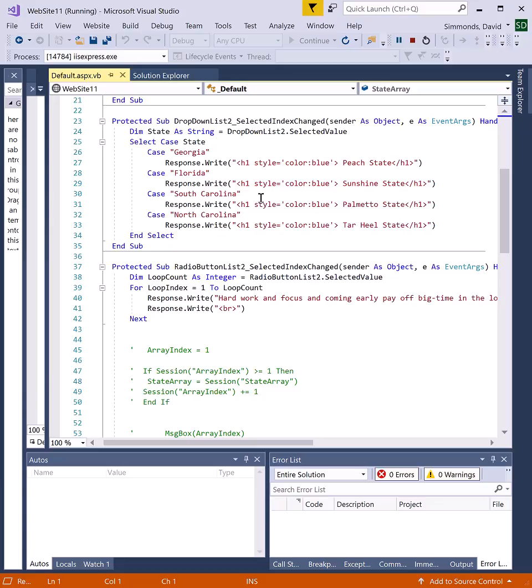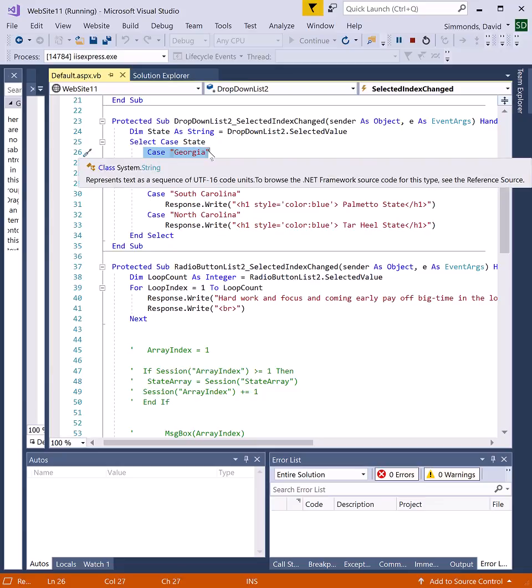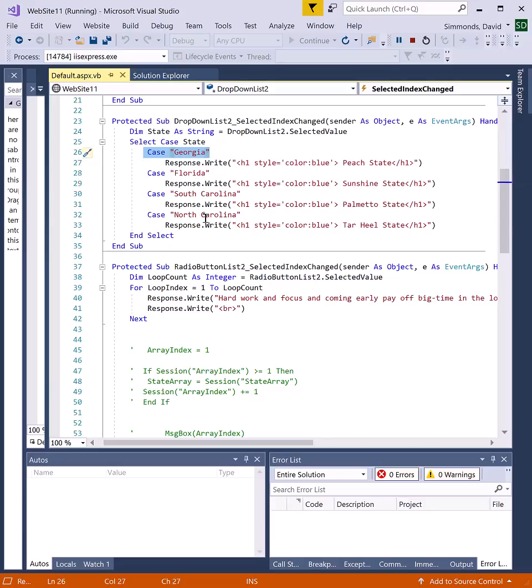So what we're saying is select case of state. And what we're essentially doing here is looking inside the variable called state. And we're saying, depending on what we find, we will do a different action. In the case where it is Georgia, right? So in the case where the state is equal to Georgia, we will do this particular line of code.